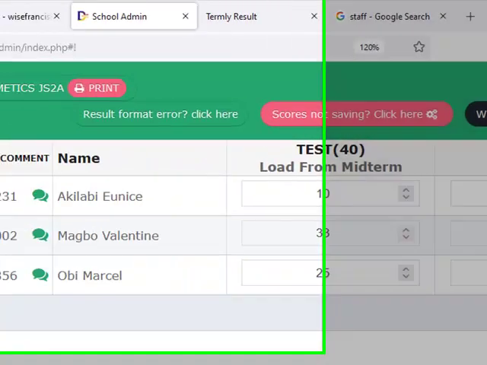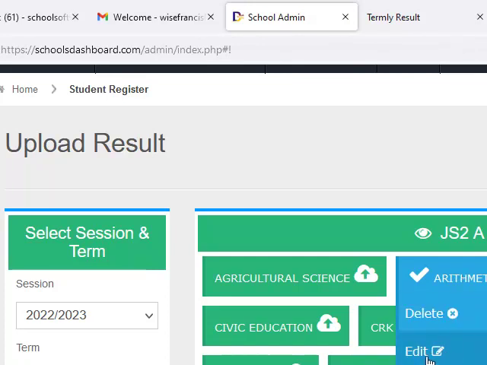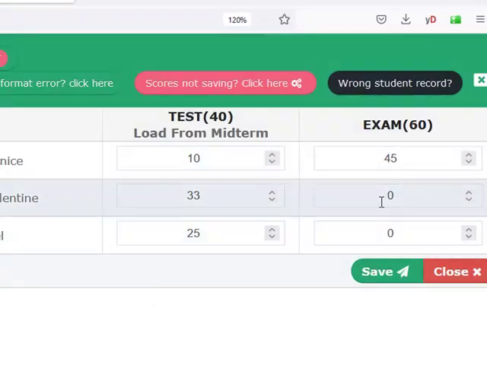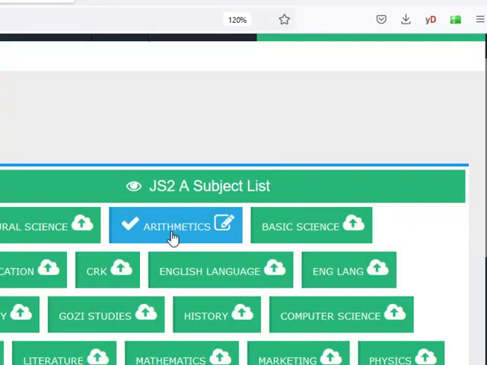If I close, what you will notice in arithmetic is that the scores have been entered and it will be marked. If, for example, I've entered only tests, and at the end of the day they've written exams and I want to come back to enter exam scores, I will just click here. I'll click on edit, then I'll begin to complete the scores for exams: 56, then 40, then I'll save. So here I've discovered that everything about arithmetic has been entered.